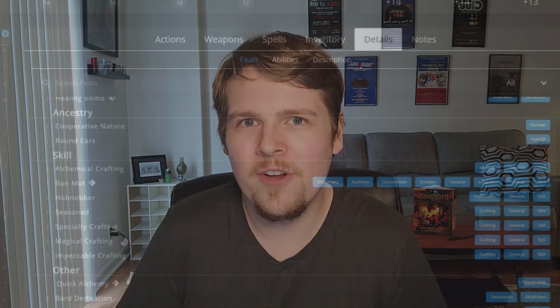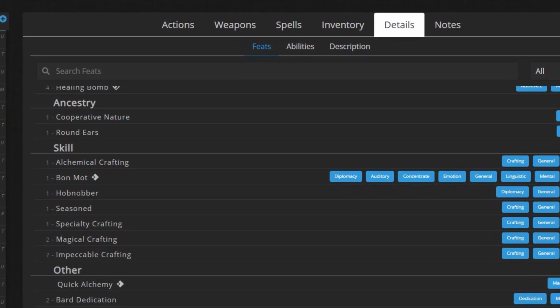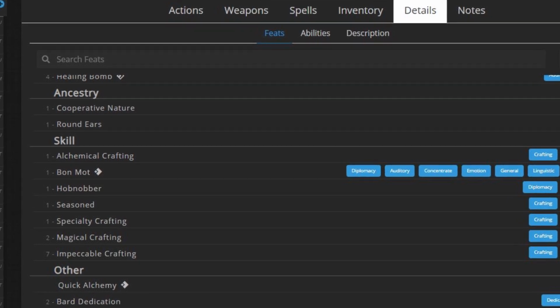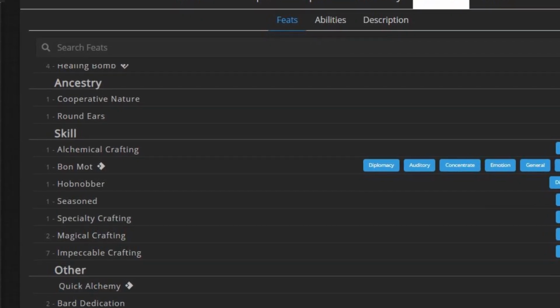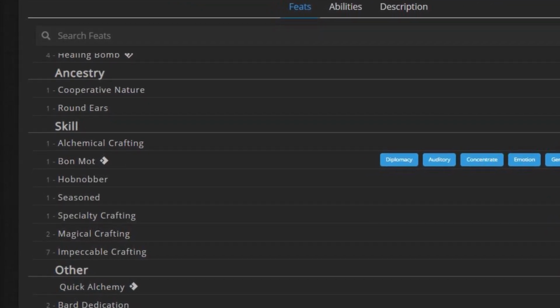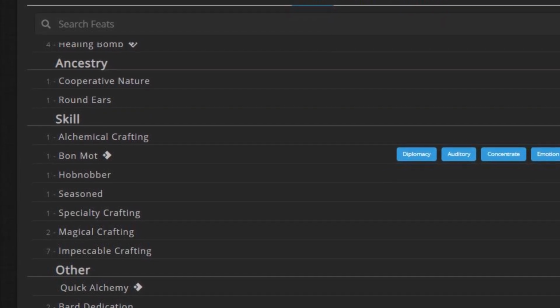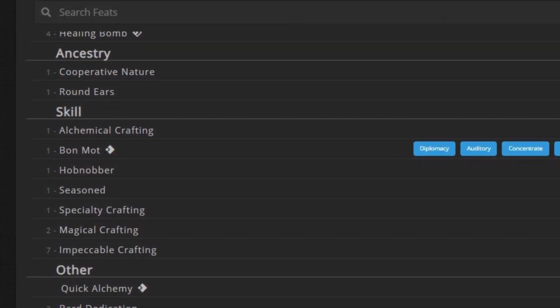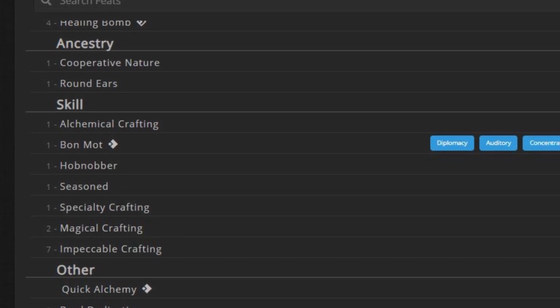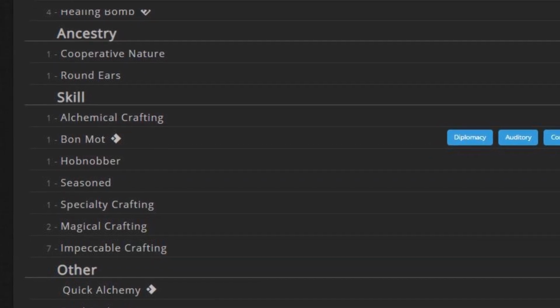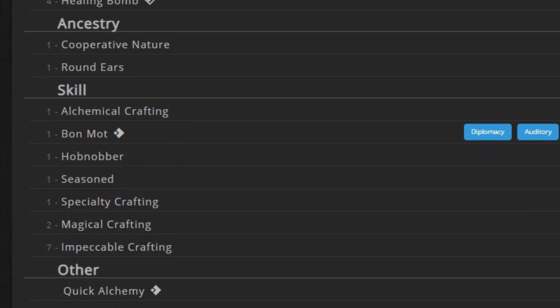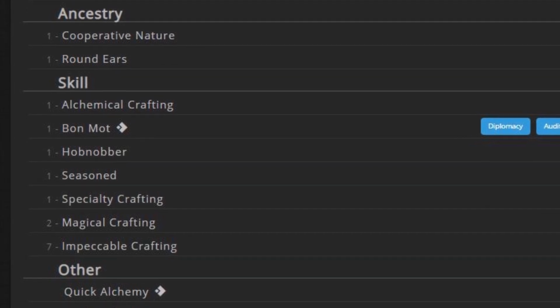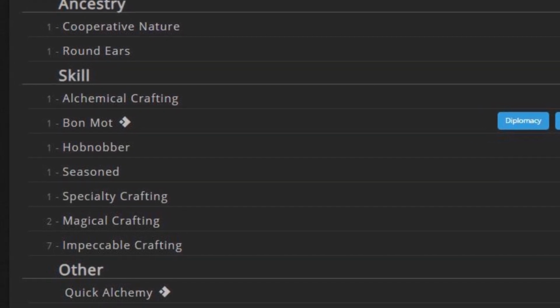Now, let's walk through some of the important feats and skills Quincy picks up at each level. Starting off, obviously he has alchemical crafting and magical crafting as skill feats. Duh. He also has the seasoned skill feat, giving him a bonus to crafting food, drink, and potions. We also never see him make a mistake in his videos. Everything seems to come out perfect. For that reason, I believe he also has the impeccable crafter skill feat to automatically critically succeed when he normally succeeds his crafting checks.